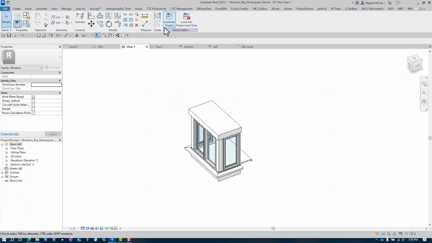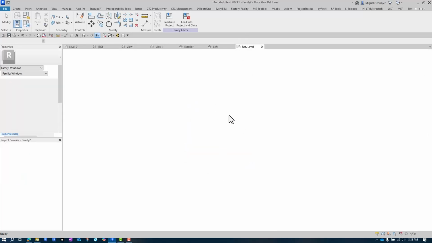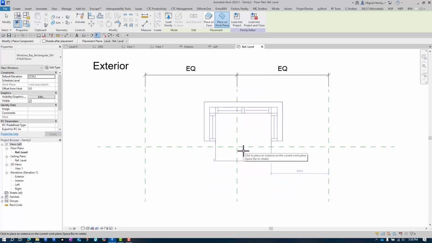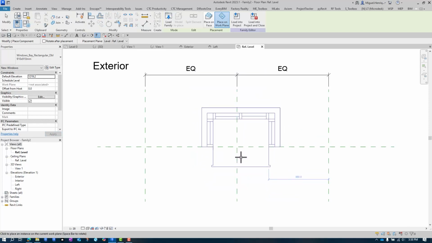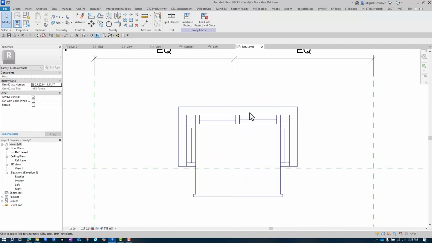And now we load it into project, but we are not going to load it to the project that we were just working on. We're going to be loading it into our curtain wall panel, right? It will ask us where we want to place it. It will be up to you. In my case, I'm gonna place it right here. I'm gonna move it anyway.